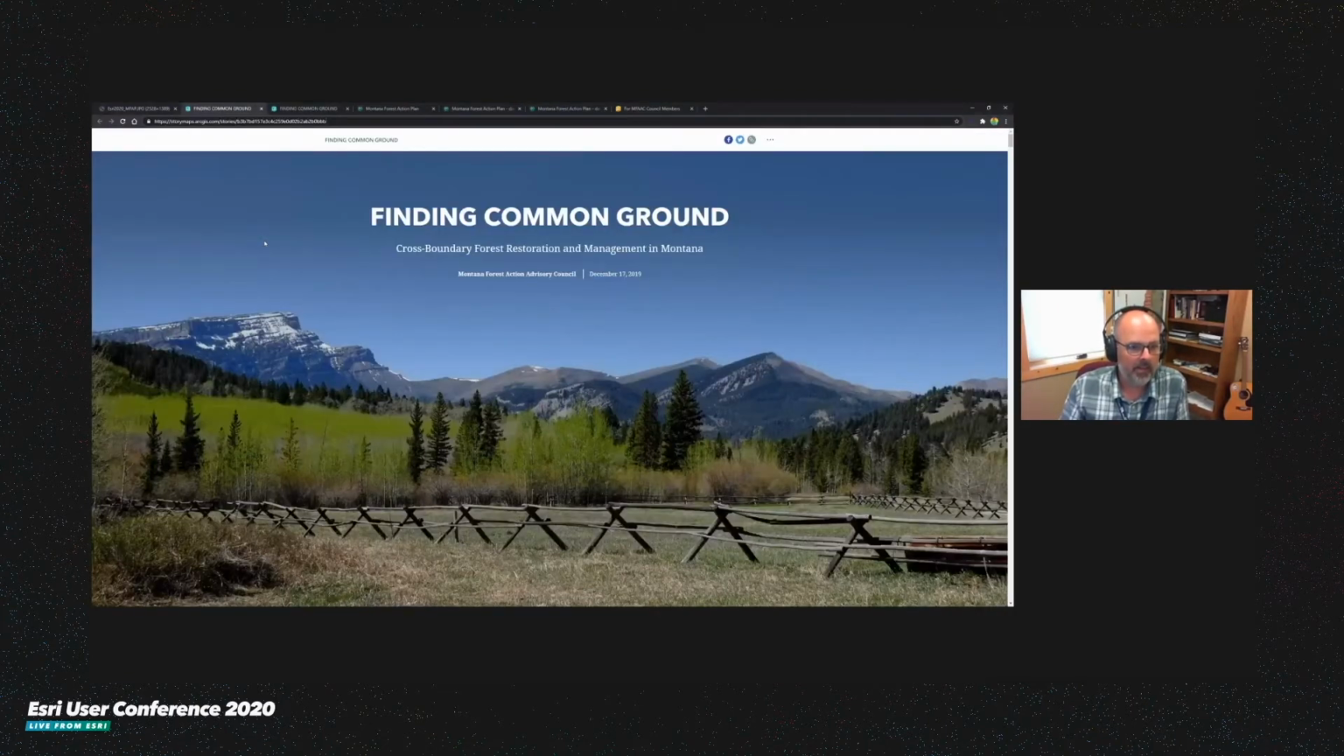Very fun and exciting, engaging project for my team to work with a larger collective team in terms of communications, project management, et cetera, to develop this particular story map, Finding Common Ground, which identifies 5 areas in the state of Montana where there's existing efforts at these cross-boundary attempts at landscape level forest restoration efforts.